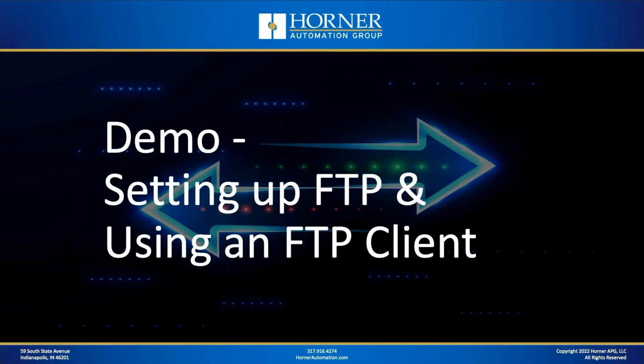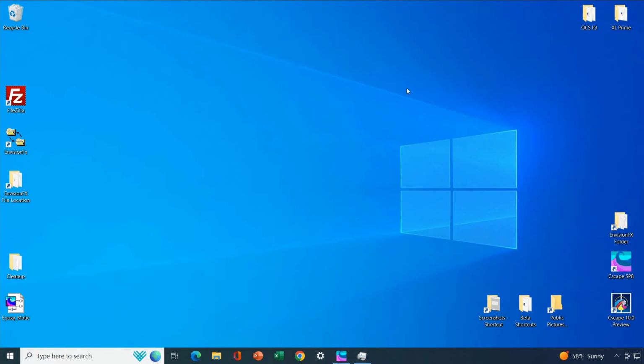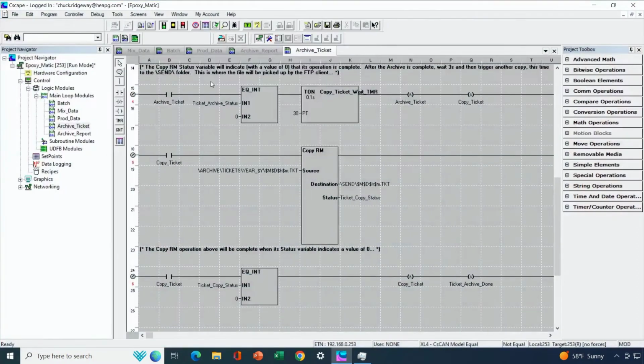Let's do a quick demonstration of setting up FTP on the OCS and using an FTP client. So let's head back to our computer. All right, and I'm going to go ahead and minimize Seascape. And I'm going to go right back into Seascape. How about that? I'm going to start by going into the hardware configuration.